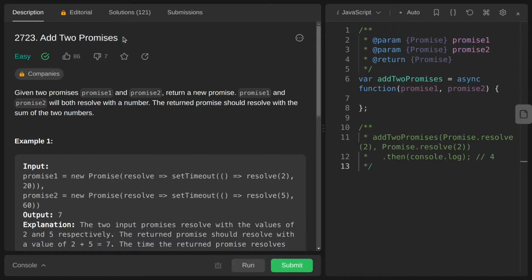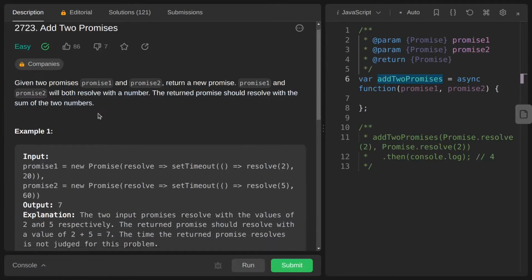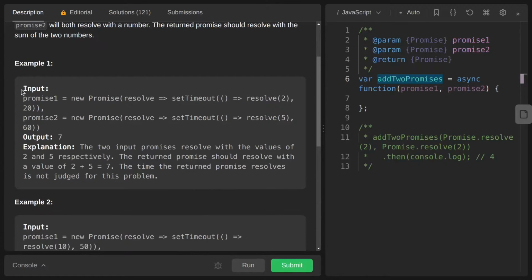Today we are going to solve a Leetcode JavaScript problem whose name is add two promises. The statement says that, given two promises, promise 1 and promise 2, we have to return a new promise. Promise 1 and promise 2 will both resolve with a number, and the returned promise from this add two promises function should resolve with the sum of the two numbers. So let's have an eye on an example.